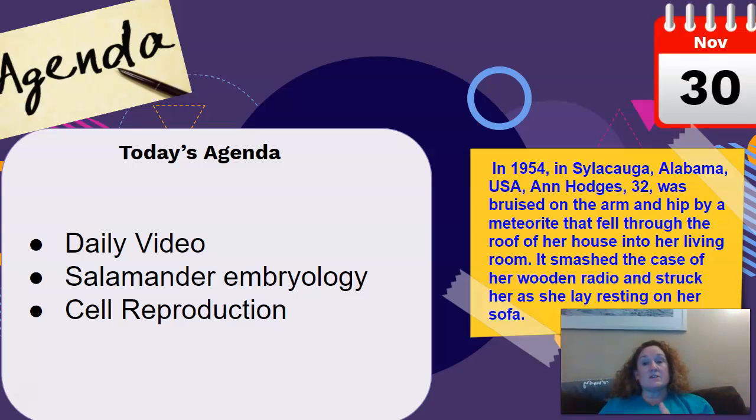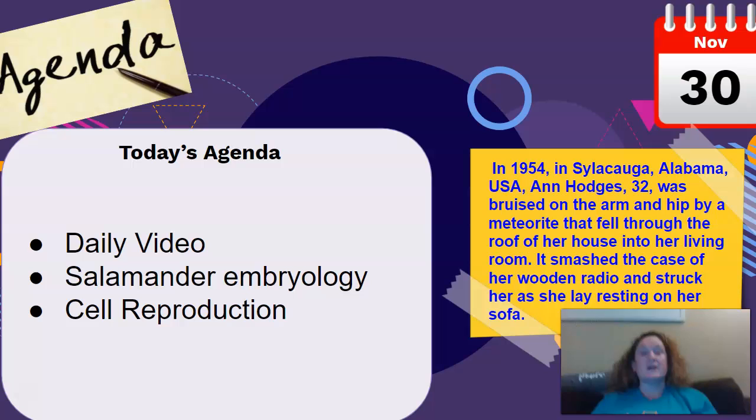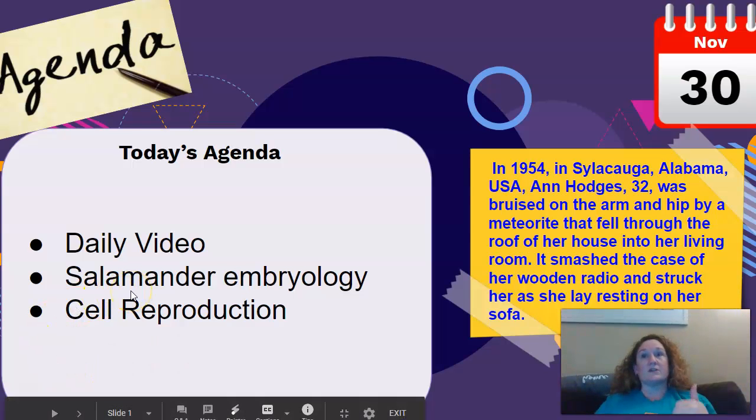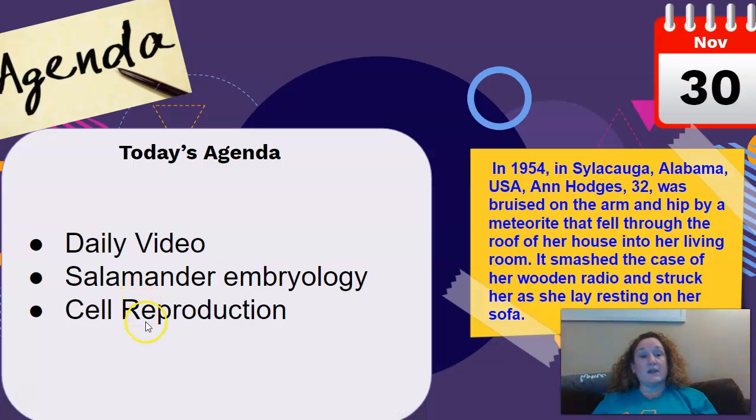So we're going to start today by watching a salamander develop from an embryo to when you can see it as a salamander. And you're going to develop some questions on that to start us thinking into our next unit. And then you are going to do a little bit of activity on cell reproduction, which is where we're moving with our next unit.